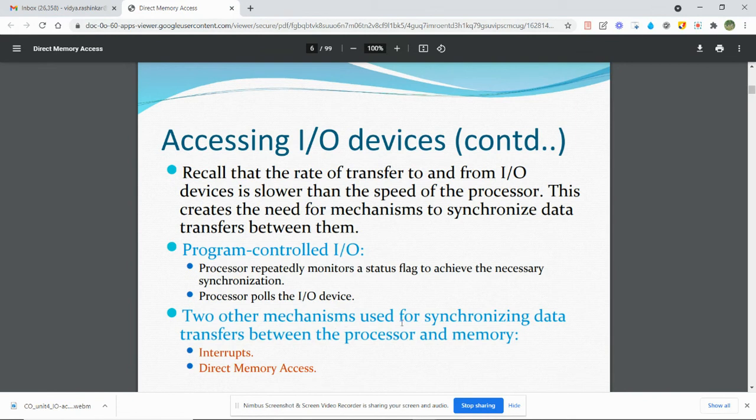Two other mechanisms used for synchronizing data transfer between the processor and the memory are interrupts and direct memory access. In the subsequent classes, we will come to know about these topics in detail. That's all about this session.